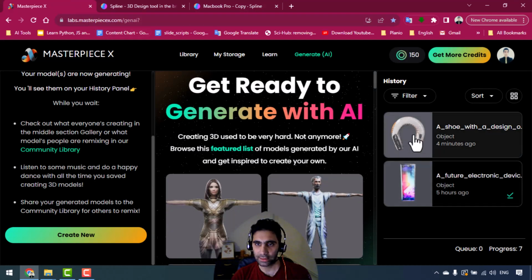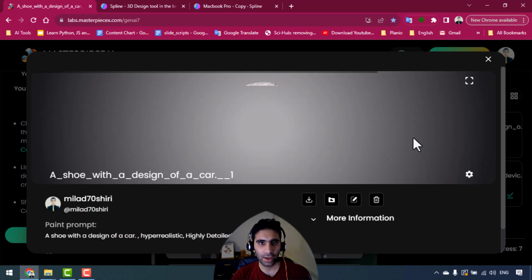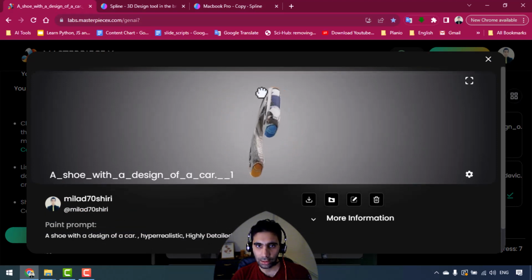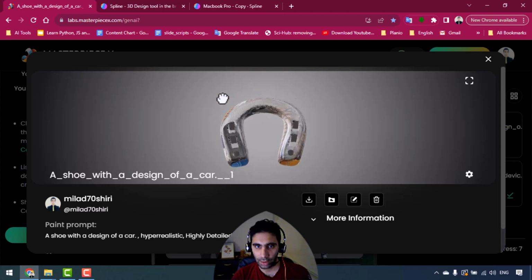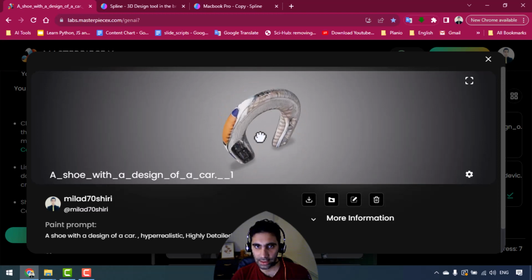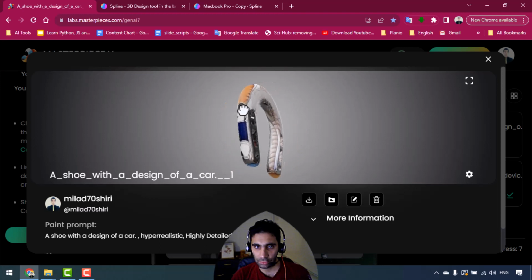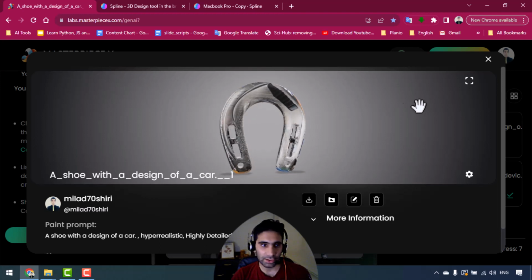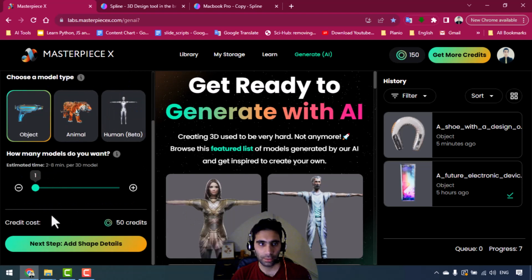Let's take a look at the model it created for us. It's not exactly what I expected to see. It's not even close to a shoe. So maybe I can just get rid of the car part and just go with the shoe part. So let's try one more time.